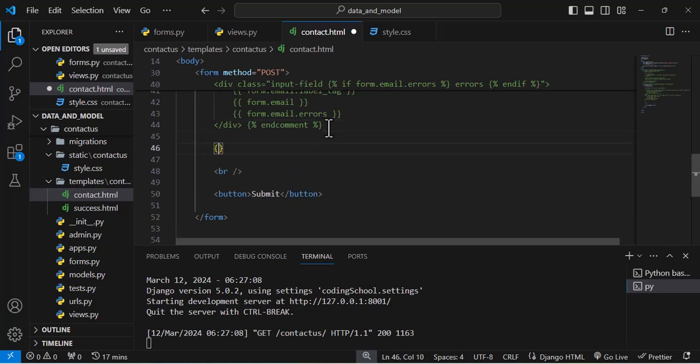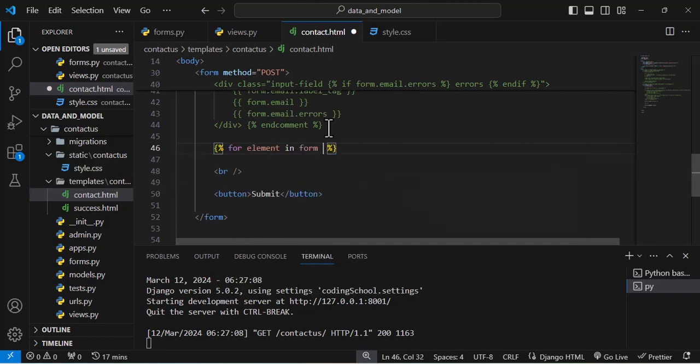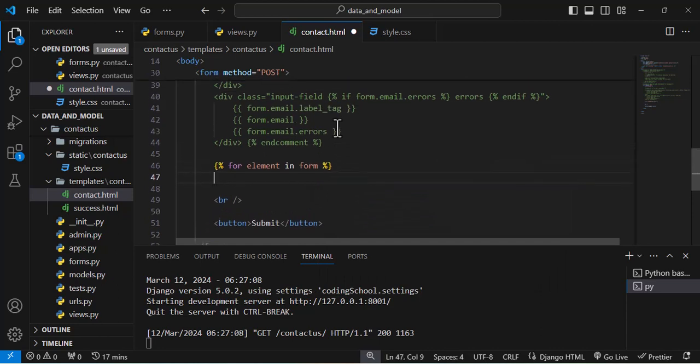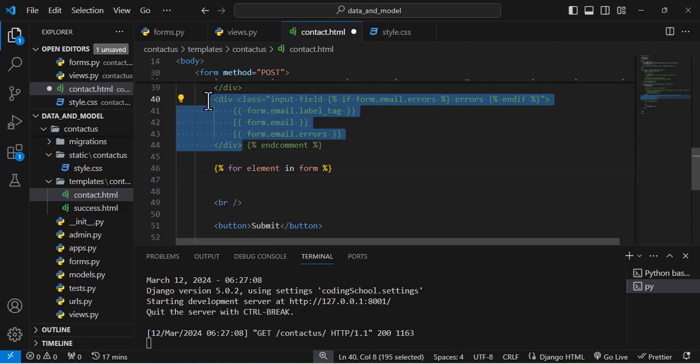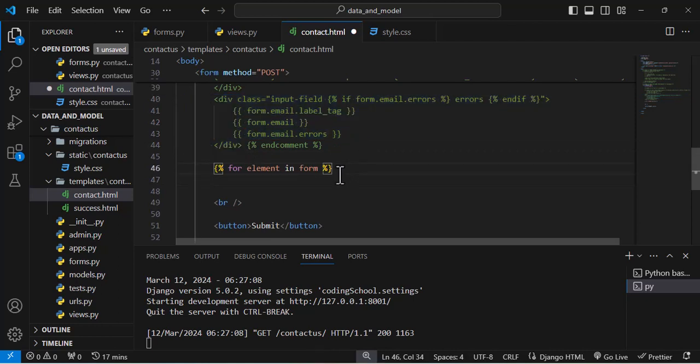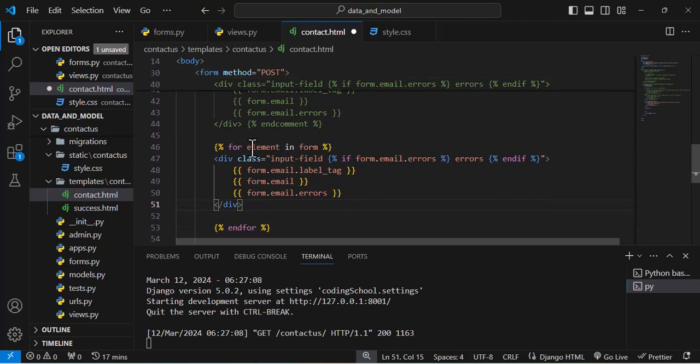So to do that, I go the way of Django and I say for elements in form. Then I'll come and copy one of these div. Of course, remember to end your for, and I have my loop. Of course, for every iteration it will be element and it will display this.